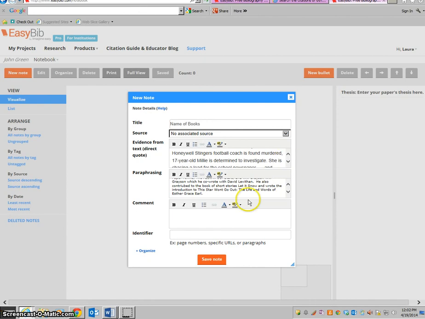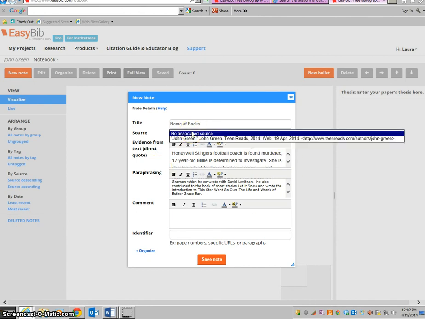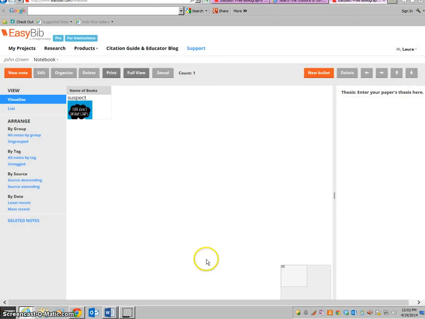Okay, so I got all that information from this one website. So what I'm going to do now is I need to basically associate it to the source that we created earlier so we know where we found it. So I have copy and pasted the direct evidence and I've paraphrased it and I've added it into easybib, and now I'm going to have associated it with the source in easybib, and now I'm going to save the note.